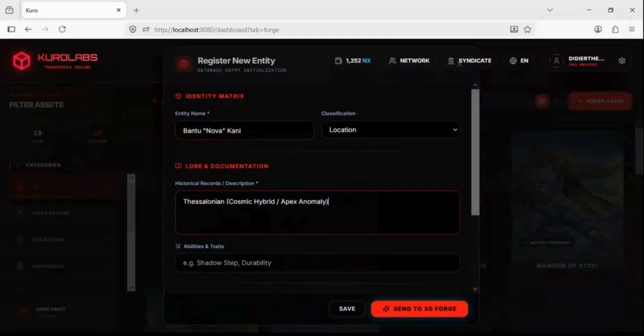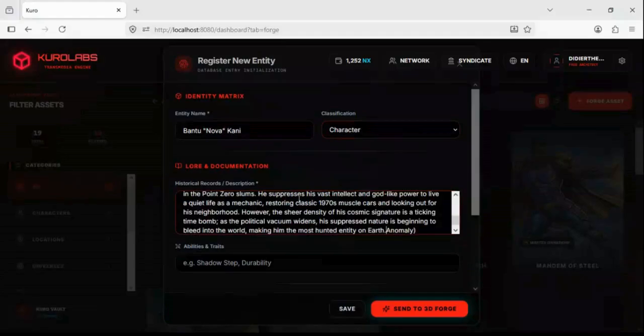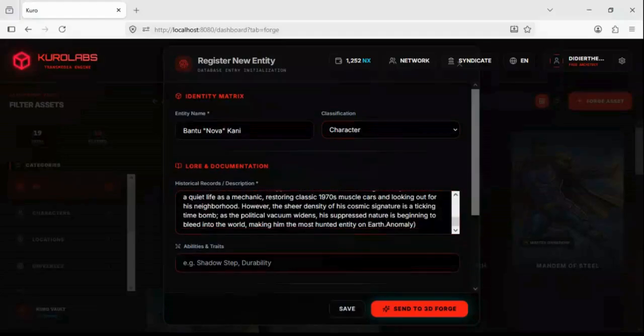Let's go. Welcome to the vault. This is where you store every character, prop, and location for your universe. We are going to hit Forge New Asset up here in the corner. Now, listen closely, because this is the secret sauce. We are not just writing a prompt. We are generating a PUID, a persistent unique identifier. Think of this as a digital DNA strand. Once we lock this in, the engine will never forget what this character looks like.